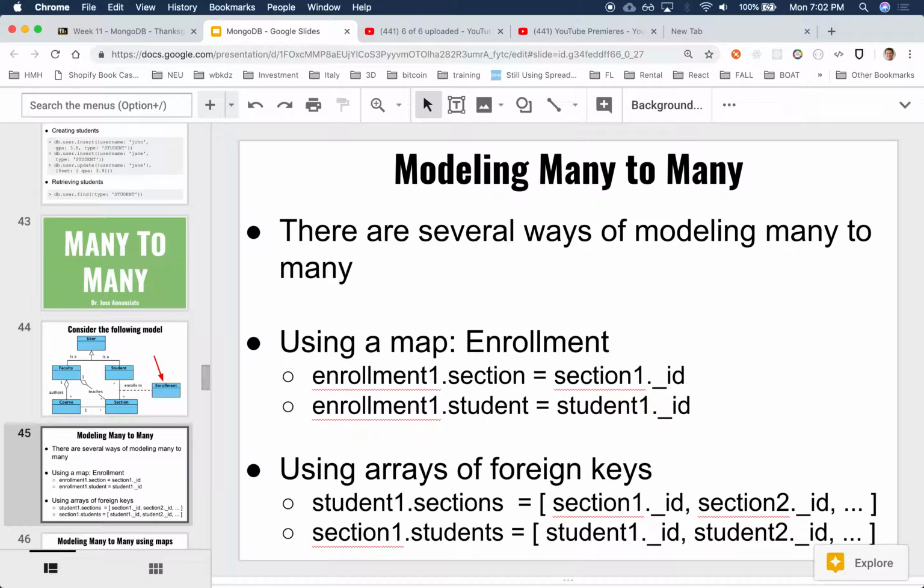The other drawback, which is even worse, is that here we have some redundancy. We're capturing this information twice. The fact that a particular student is enrolled in a particular section is being captured in 2 places. The student knows what section they're enrolled in, but the section also knows which student is enrolled in that section. So they're kind of pointing to each other. We're capturing the same information twice.